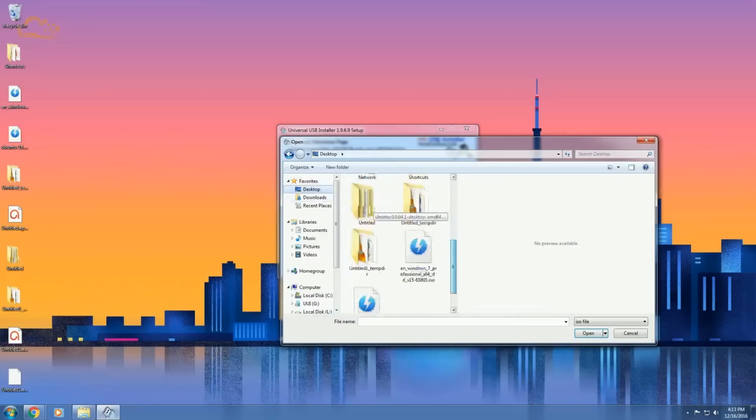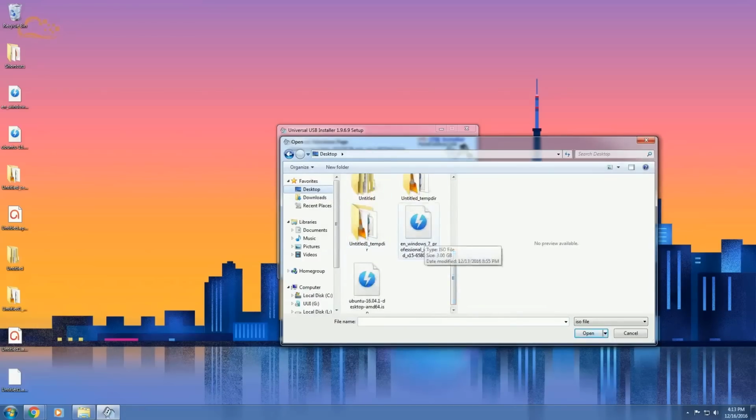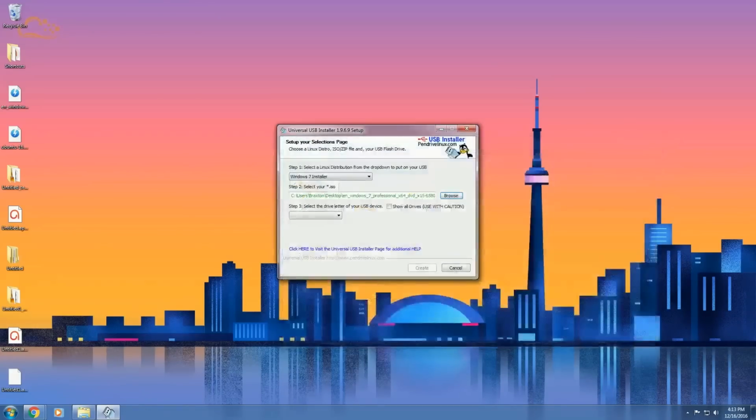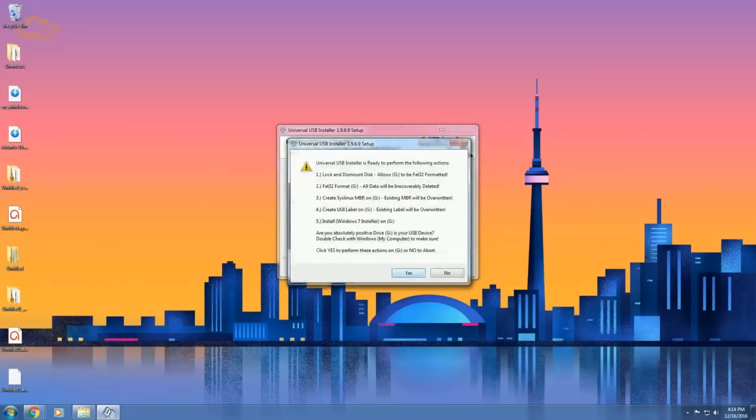My ISO is on the desktop. So we're going to click on the Windows 7 Professional ISO, letter of the USB drive. It's drive G. And we are going to want to format drive G. Now, if for some reason your USB device isn't showing up on this list, go ahead and hit show all drives, and that should give you the ability to find your USB device. As you can see, mine shows up without having to click that, so I'm just going to leave it as it is, and I'm just going to hit create.